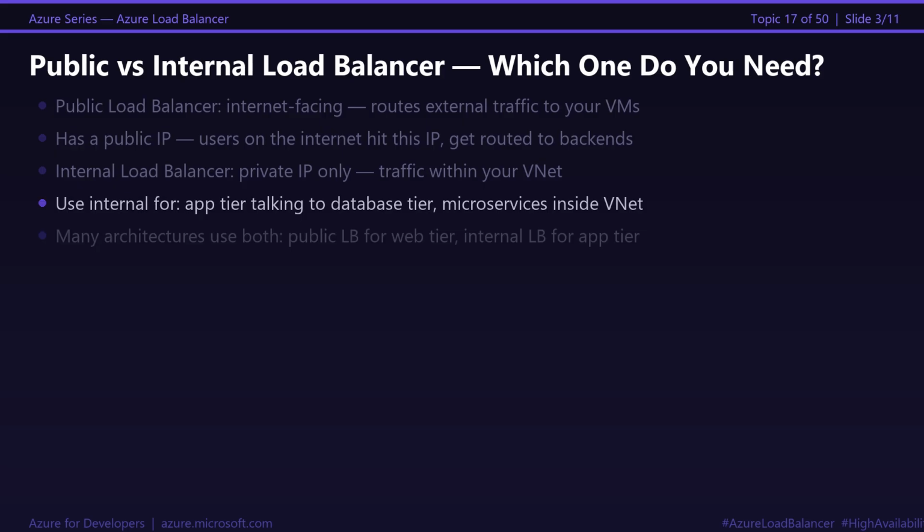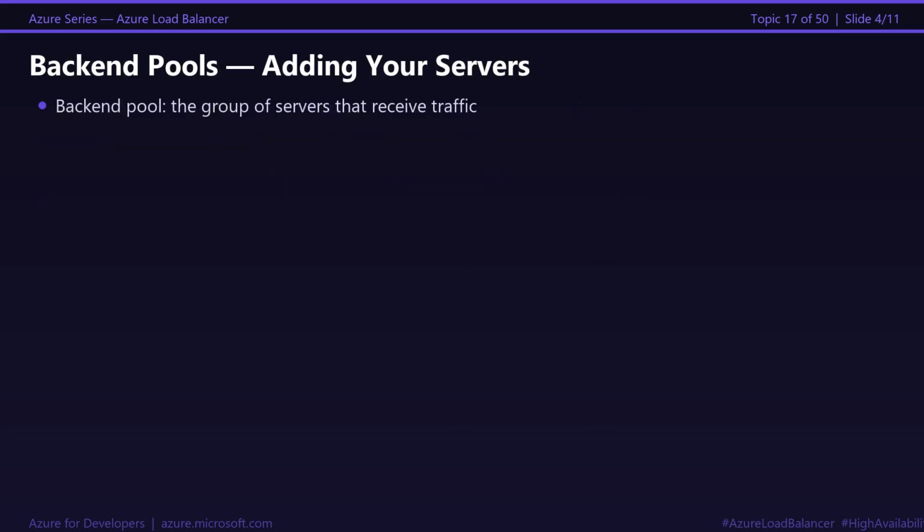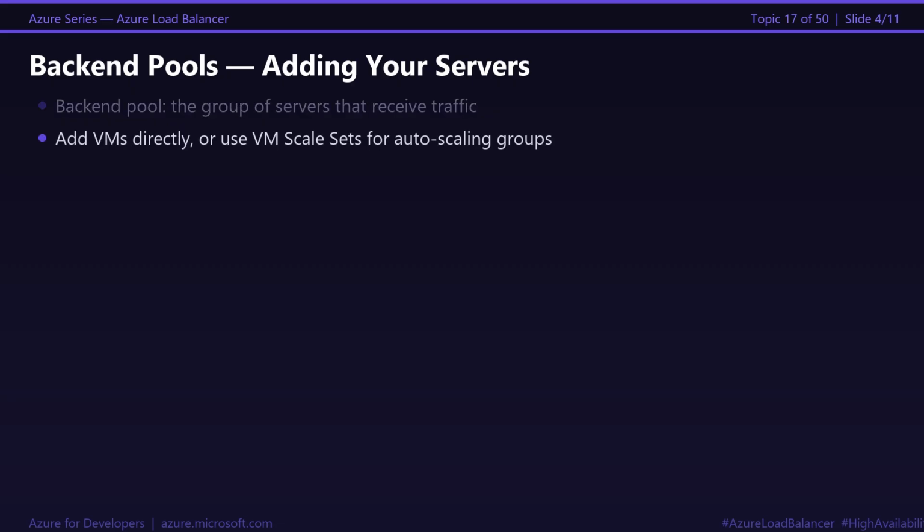Now, this is the part most people skip. When you need to remove a server for maintenance, don't just yank it out. Use connection draining first. It tells the load balancer, stop sending new traffic to this server. But let existing connections finish. Without draining, in-flight requests get cut off. Users see errors. With draining, everything completes cleanly. 30 seconds of patience. That's all it takes.